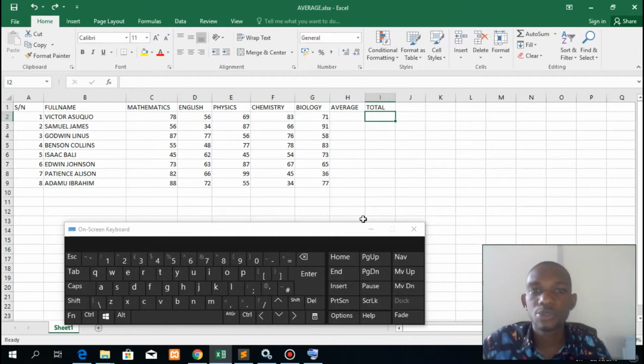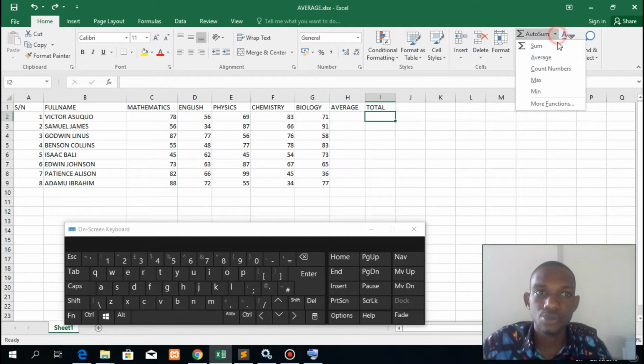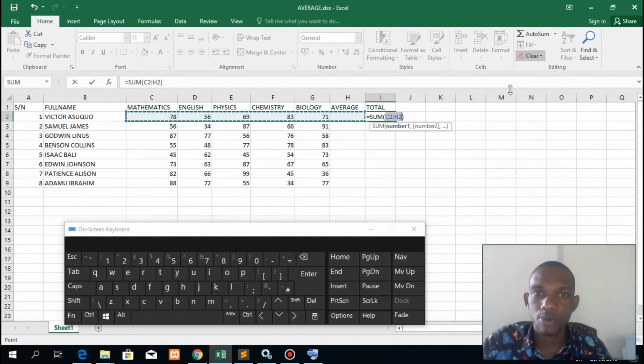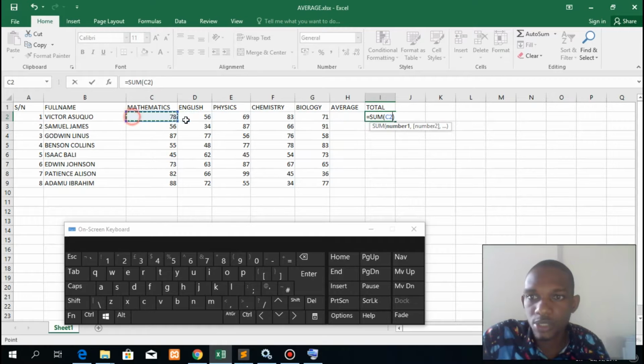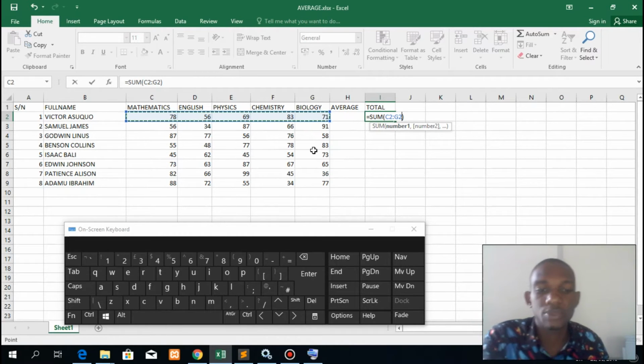So what we want to do is head over to AutoSum and click on Sum. It's going to ask us what range of cells we want, and what we're going to do is just select this group of cells. Those are the cells that we want the sum of. Then we hit enter.